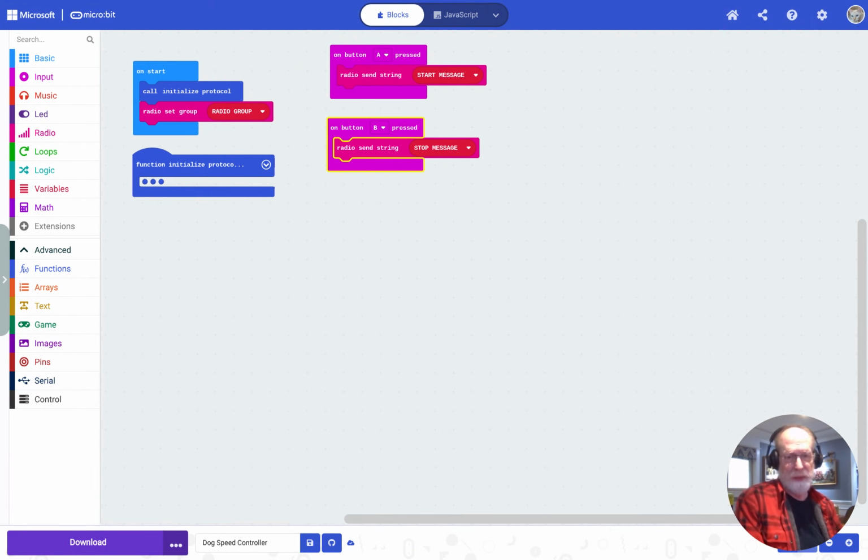Now, the last video, we ended with a whole lot of code that we didn't test very much of it. We did test a little bit when we tested it with the beacon, so we know that much works. But other than that, we don't know if any of it works. So we're going to need to build out our speed control, our dog speed controller, and get that code tested. So let's do that right now.